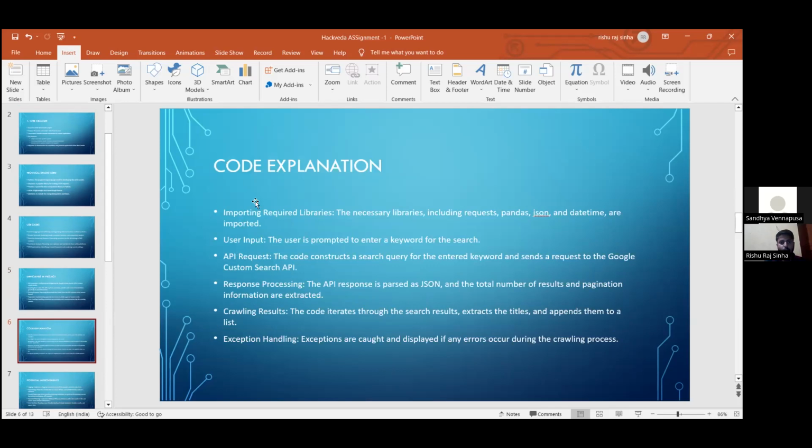Then I have mentioned the code explanation. I have first imported the required libraries. The necessary libraries, including requests, pandas, JSON, and datetime, are imported. Then user input: the user is prompted to enter a keyword for the search.